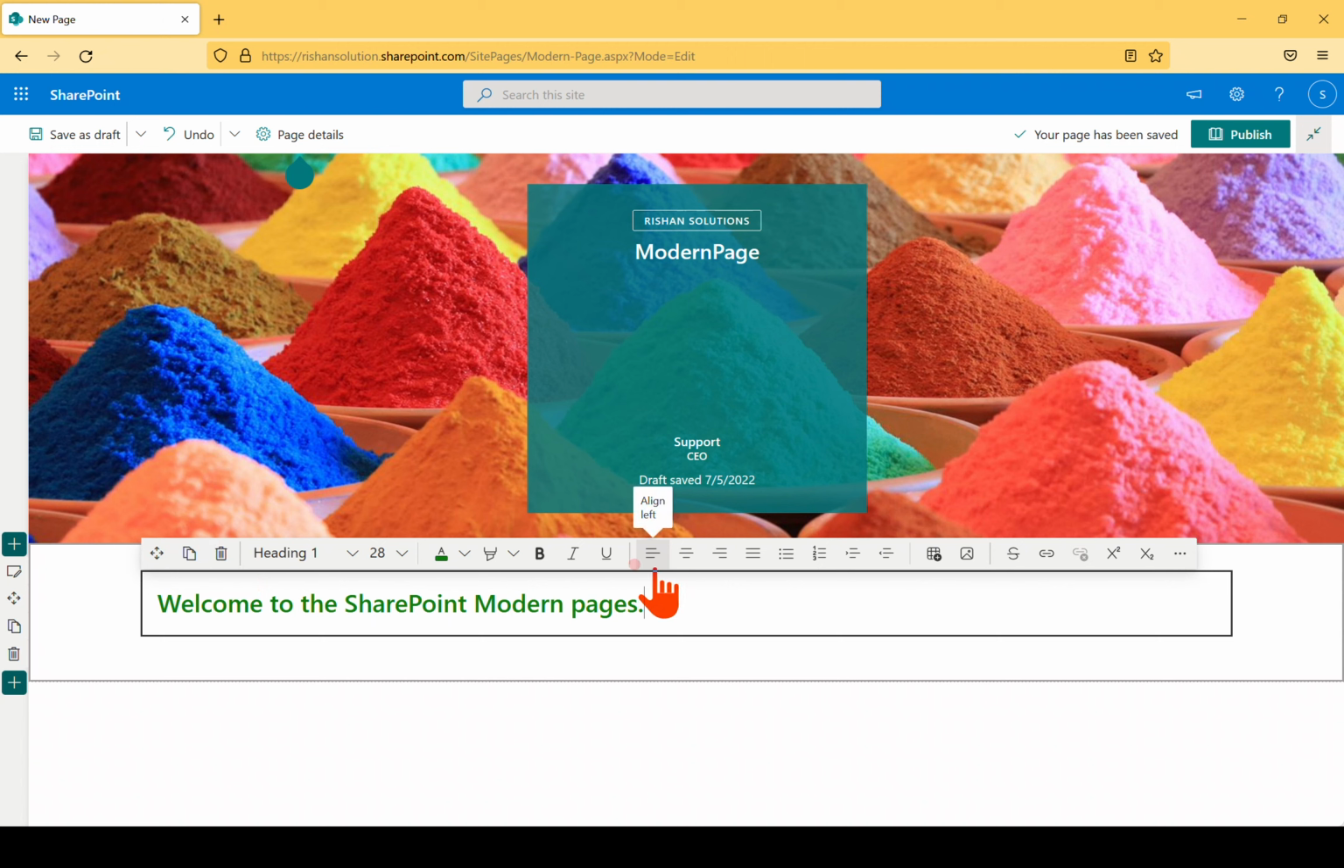But here in this text web part, you will have some alignment options also. If you want to make it centered, you can. If you want a right alignment, you can. If you want to justify it, you can. You can also add a bulleted list, and if you want to add a numbered list, you can add that. If you want to increase the indent, you can increase it. If you want to decrease the indent, you can do that.